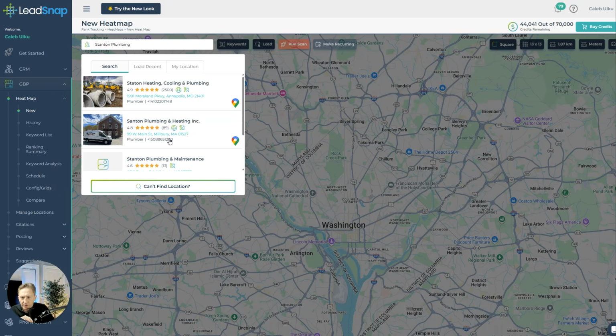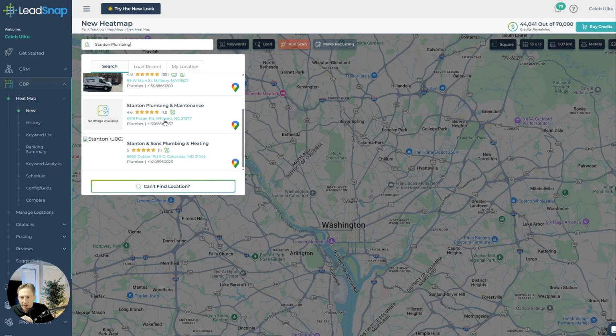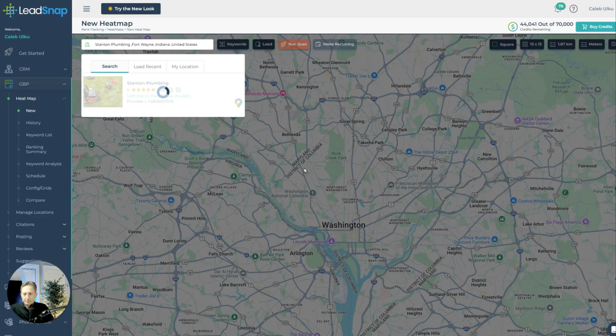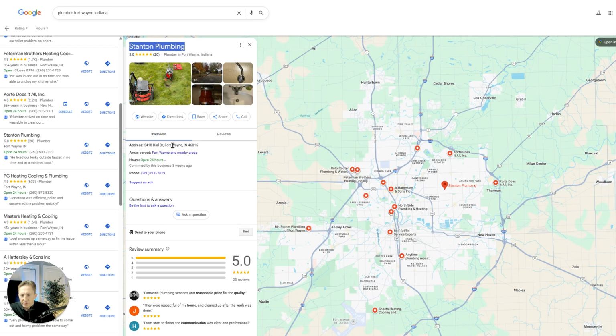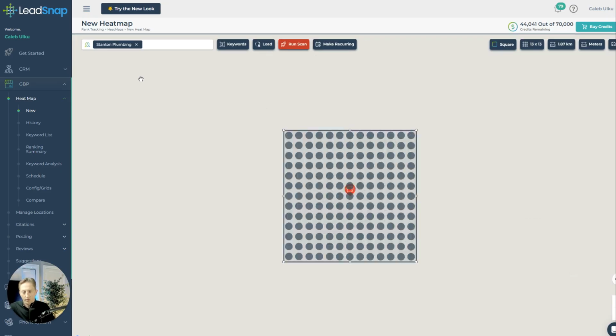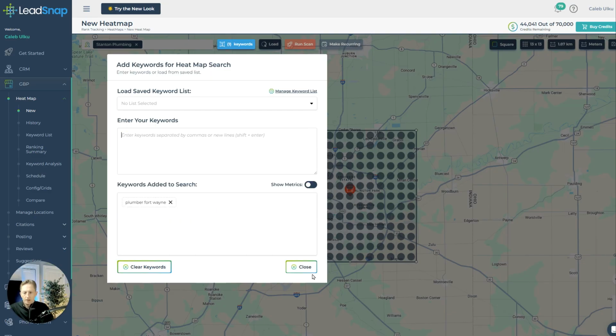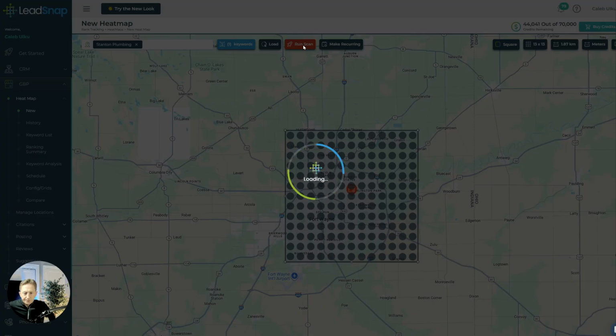Several ones did. We got Annapolis, we got Millbury, and we have Whiteset, Columbia. So great, I can hit Can't Find Location, and this particular one is in Fort Wayne, Indiana. And this one looks correct. Let's see, 5418 Dial Drive, double check here, 5418 Dial Drive. Perfect, so that's the one. So we'll select it. We'll come up to keywords, and we'll say Plumber Fort Wayne. Close and run scan.